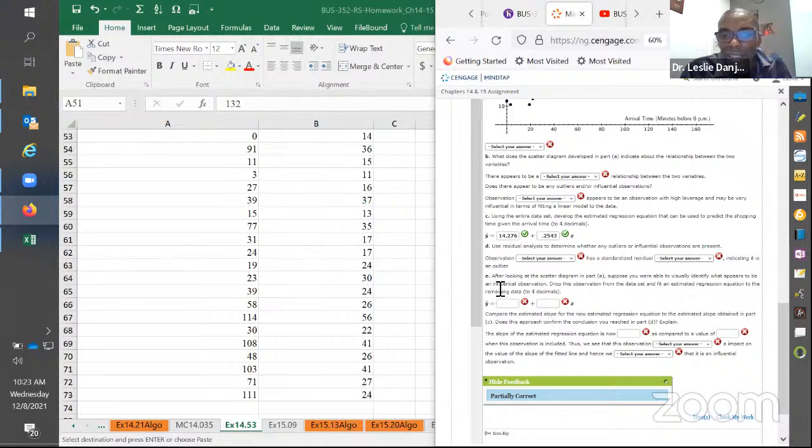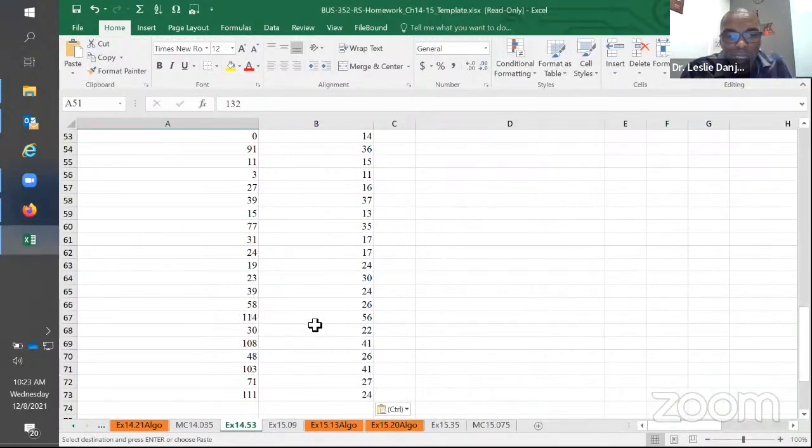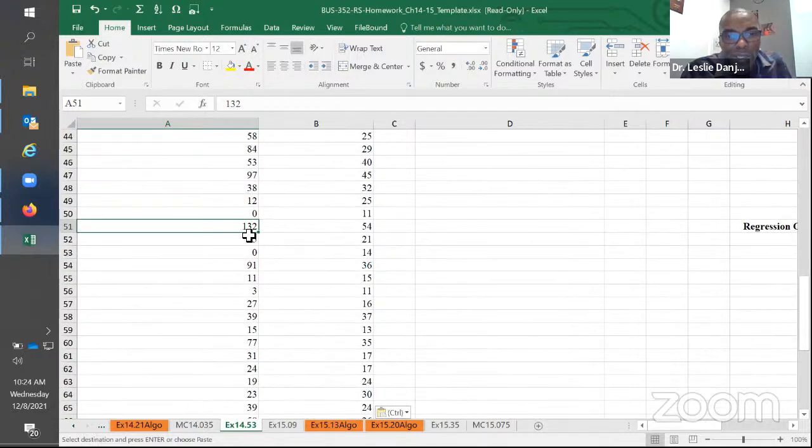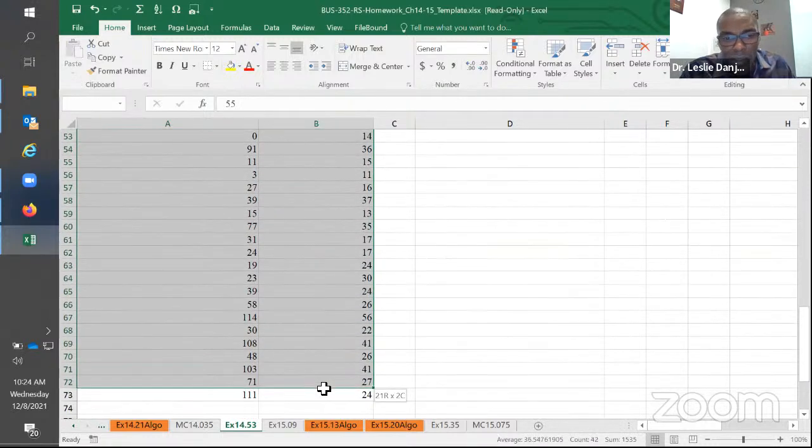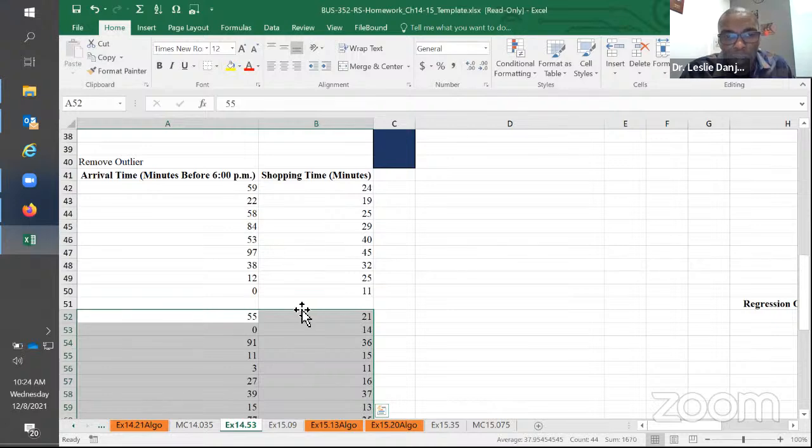It says an influential observation. Doesn't give me any more clues. So this one is 114 and this one is 56, but the 114 kind of falls within the rest of them. This one is 132 and 54. So what I'm going to do is just highlight this, delete it, and highlight the rest of these. I'm going fast on this, guys. So I'm going to scroll this up, put that up there.